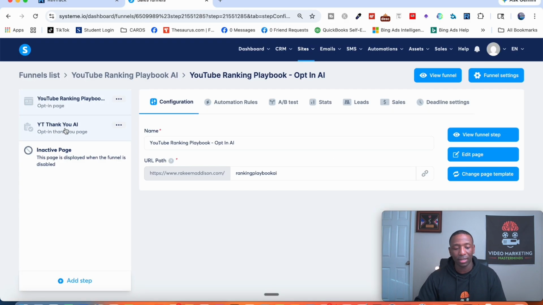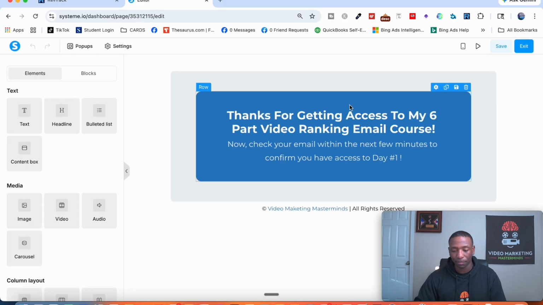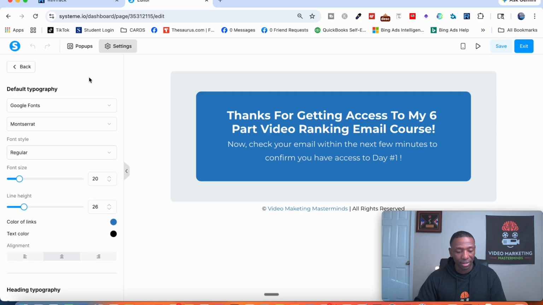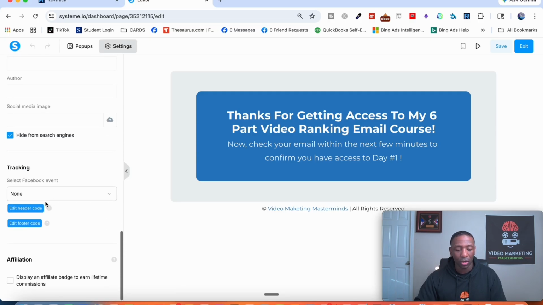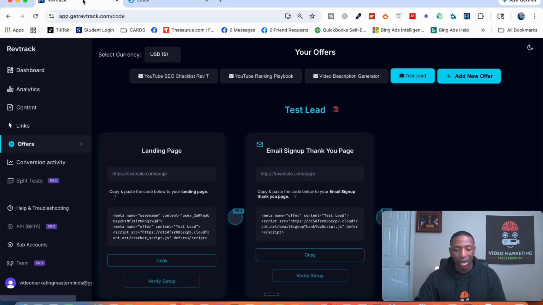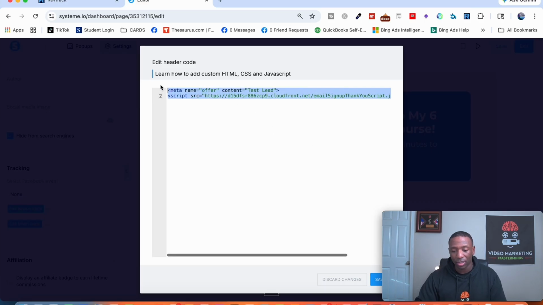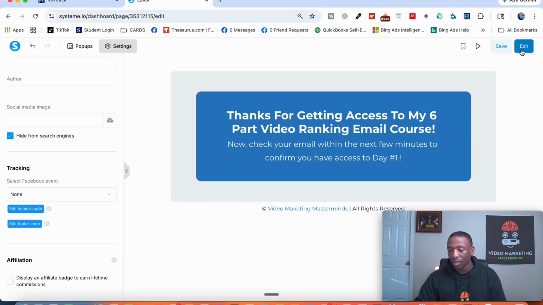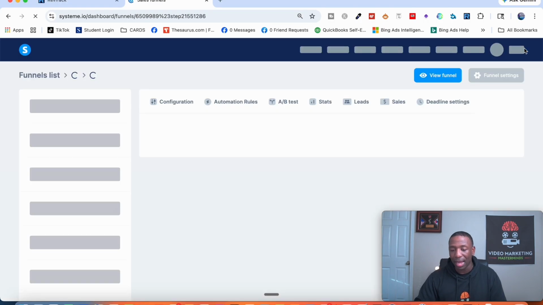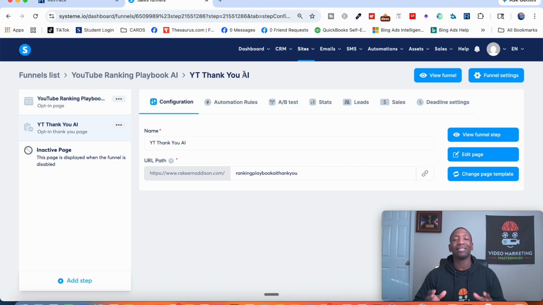Now the second page is I will click right here on the thank you page. I will open that up, and then click settings again, same process, go down to edit header code, and then I would just go over to this one now, and I will hit copy, and then paste this in there like that. And as you can see, this is what they need us to put in there. So I'm going to hit save again, hit exit. Okay, so what I just did is I connected those two pages.